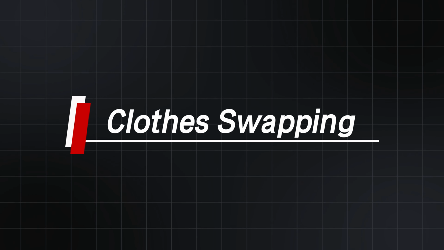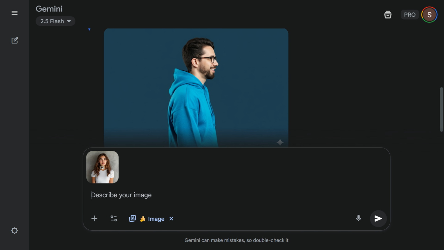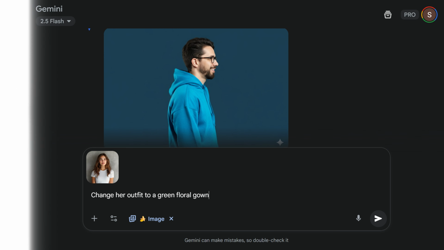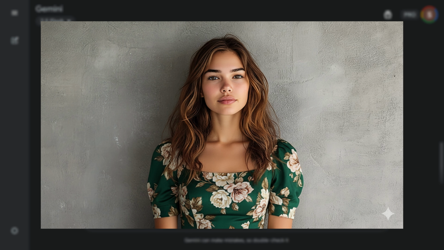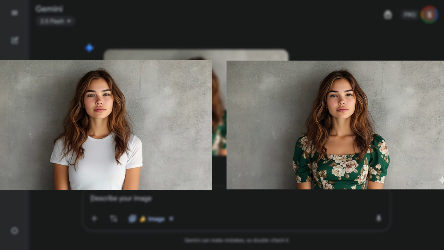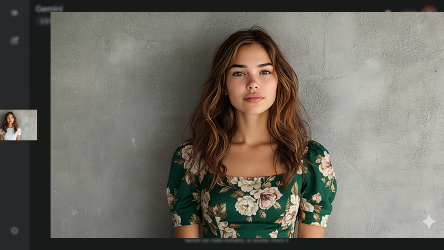So let's move on to our next test case, clothes swapping. I've got a casual portrait of a girl, and I'll prompt, change her outfit to a green floral gown. And here we are. Nano Banana is again very impressive. It has changed her clothing exactly as requested. It has maintained every other element the same, and only changed the outfit. So we can actually only see the upper part of the gown, which is a very limited view, but hey, that's what we asked.